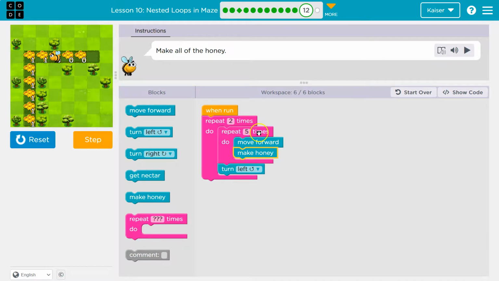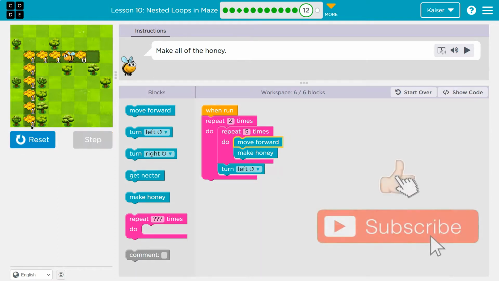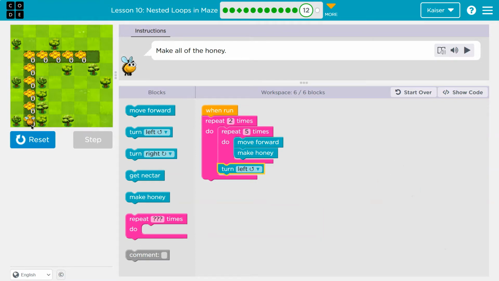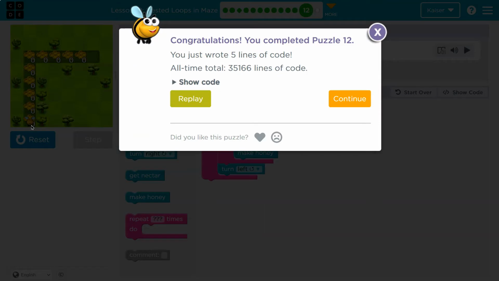Back to the top for the 4th time. Move forward. Make my honey. And finally, the 5th time, move forward. Make honey. Well, I just did this 5 times, so I'm done. I drop below and I turn left once. Then I have to do this whole loop 1 more time. So 5 more times I move forward to make honey. And we did it! Victory! Onward!